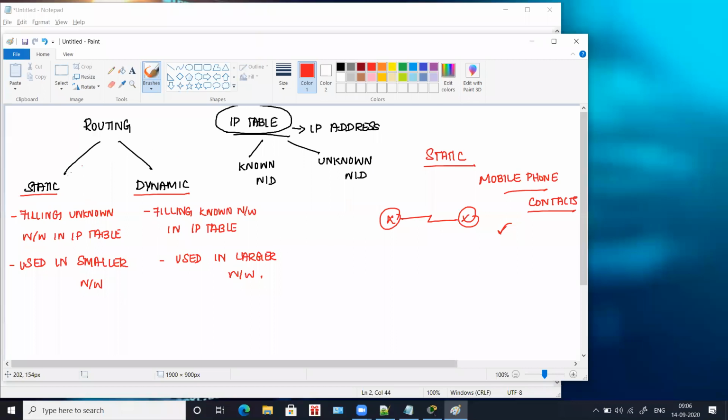And in routing, you have two types of routing. One is static routing and another one is dynamic routing. Static routing is where you fill all the unknown network into the IP table, and dynamic routing is where you fill all the known network into the IP table. Static routing is used in smaller network and dynamic routing is used in larger network. Now we'll see what is known network ID and what is unknown network ID. How do you identify known network and unknown network IDs?